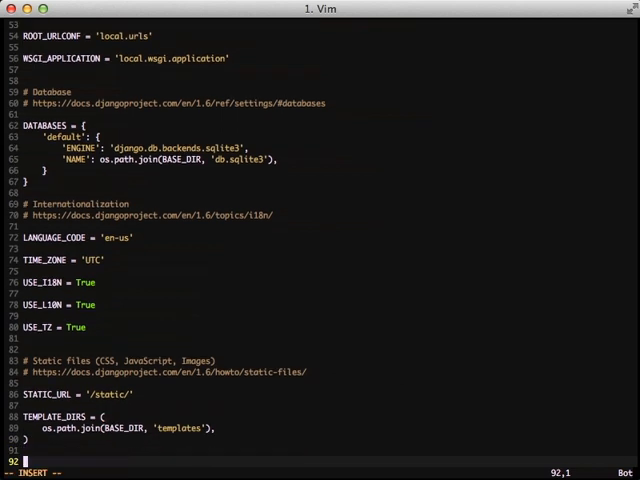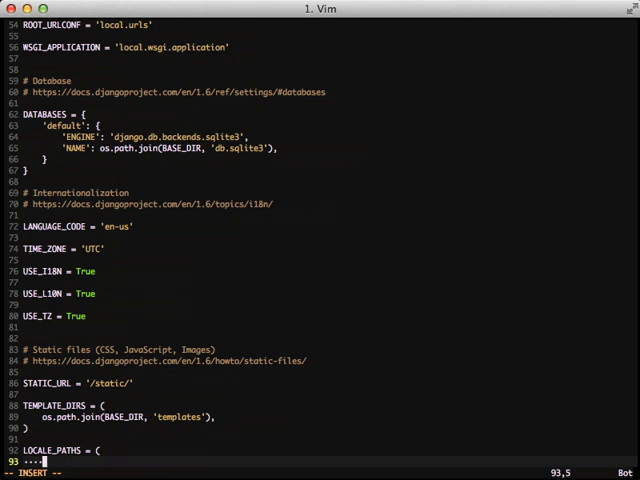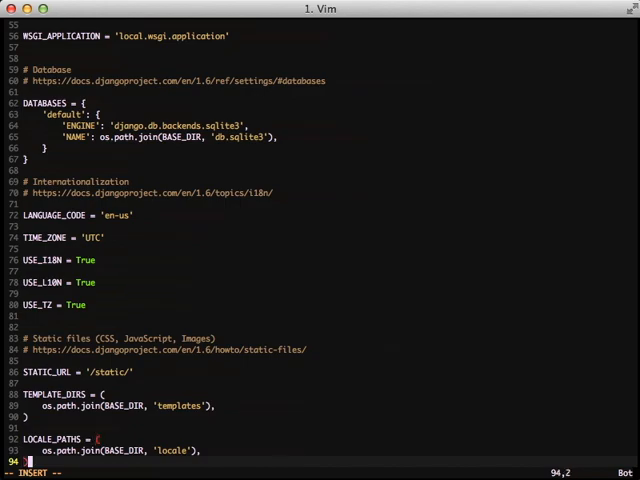And then we're going to follow that up by setting our LOCALE_PATHS. This is the location for Django to look for any type of localization that's been done and compiled. In this case, we're setting it to the locale folder of our base application. And with that, we're ready to move on to our URLs.